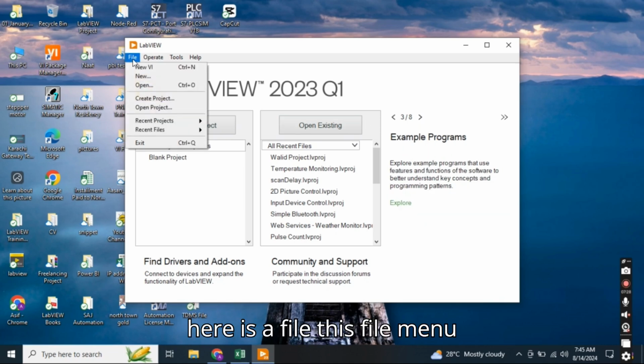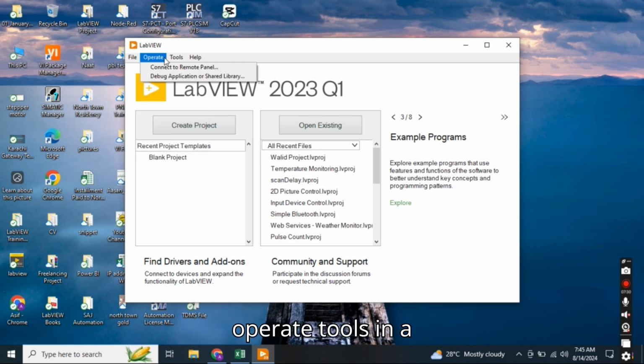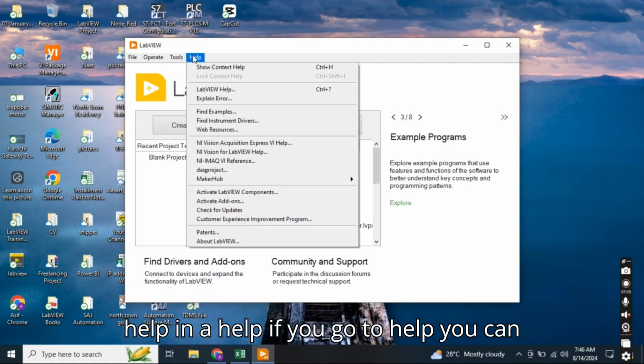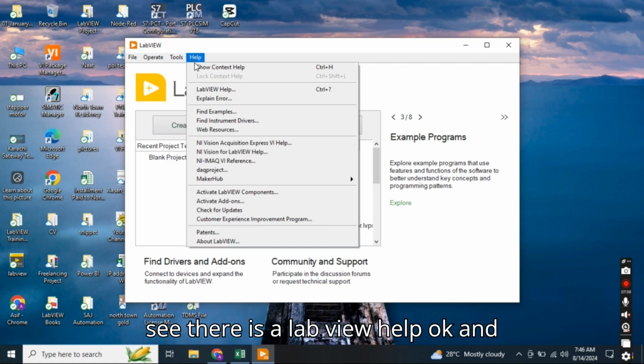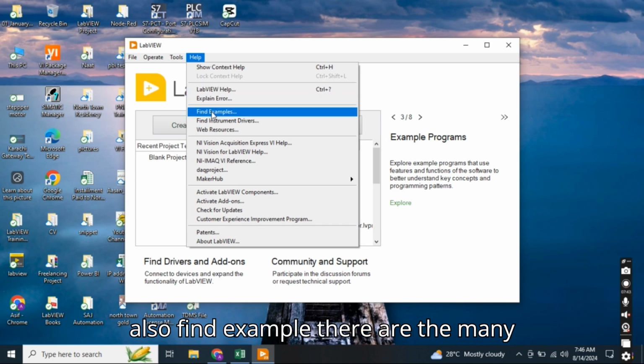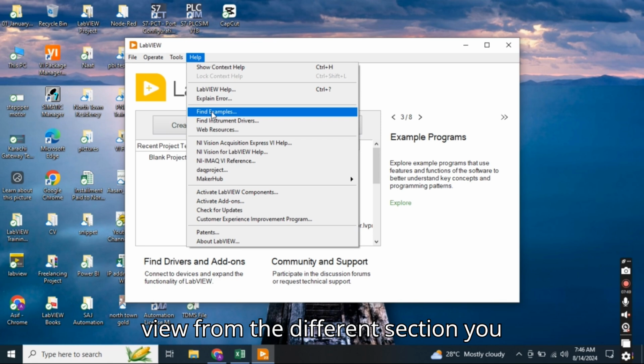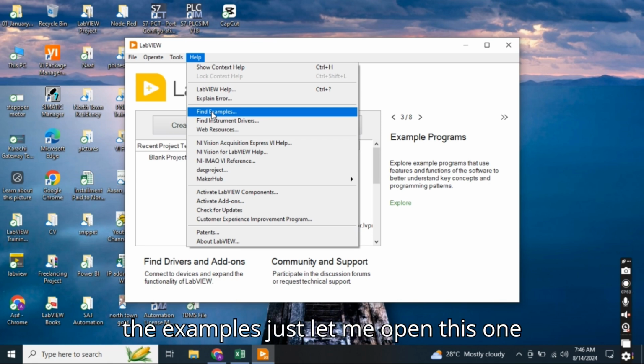Here is the file menu, operate, tools. In tools, if you go through help, you can see there is a LabVIEW help, and also find example. There are many built-in examples available in LabVIEW from the different sections. You can find them and learn from the examples. Just let me open this one.